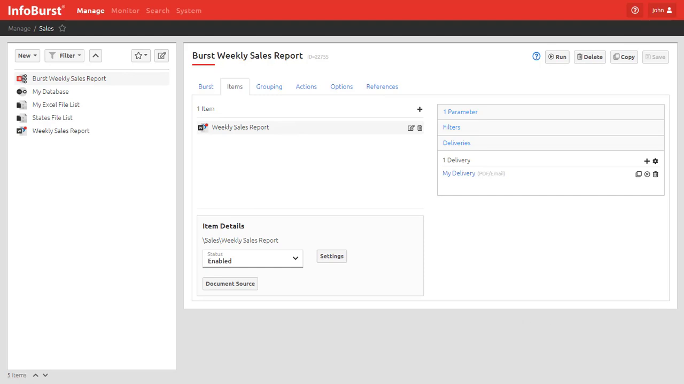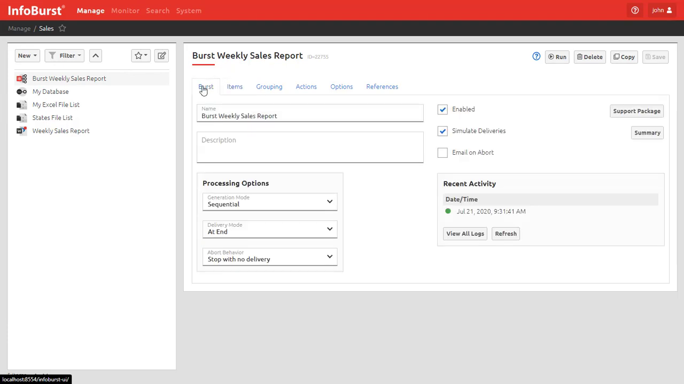Now here's a tip for testing intelligent email delivery or any email delivery where you don't want to send content to the production recipient as part of the test. Select the Burst tab, check the Simulate Deliveries option and save, and then when you run the burst, InfoBurst will refresh the document. It will look up email recipients based on bursting value, and will even go so far as to queue the email messages, meaning the appropriate piece of content for each email recipient, but it will not send the emails.